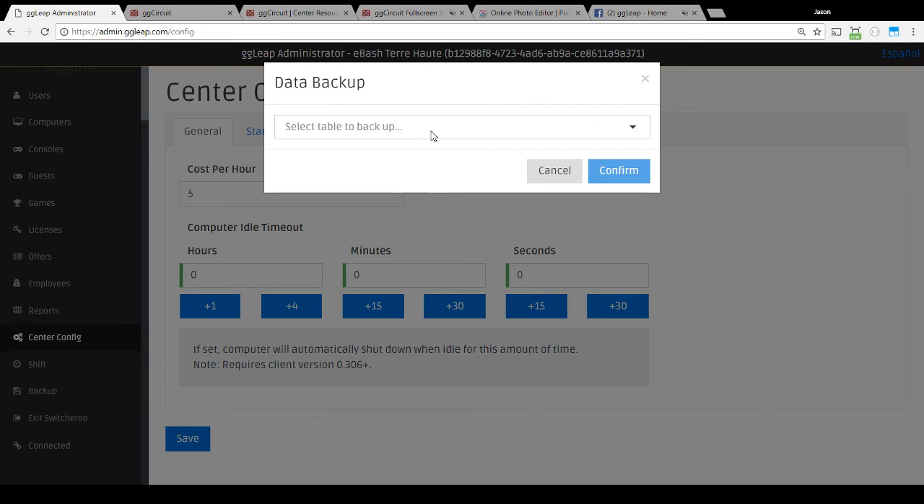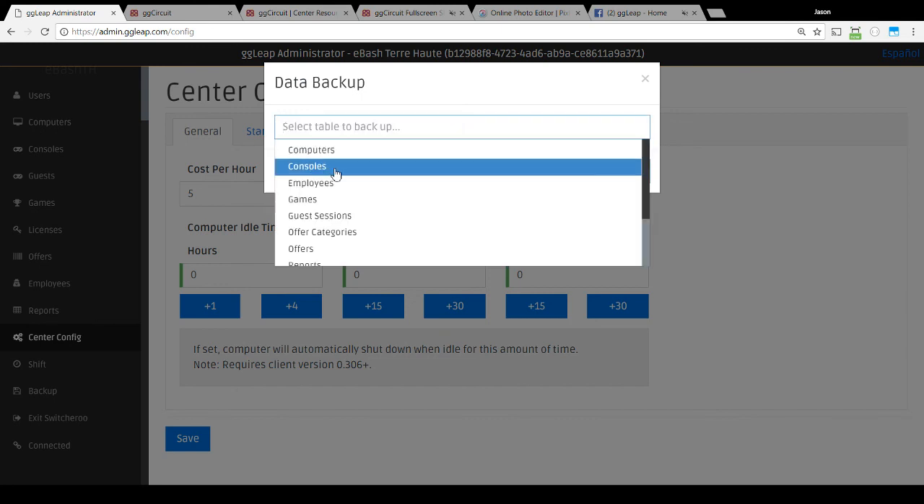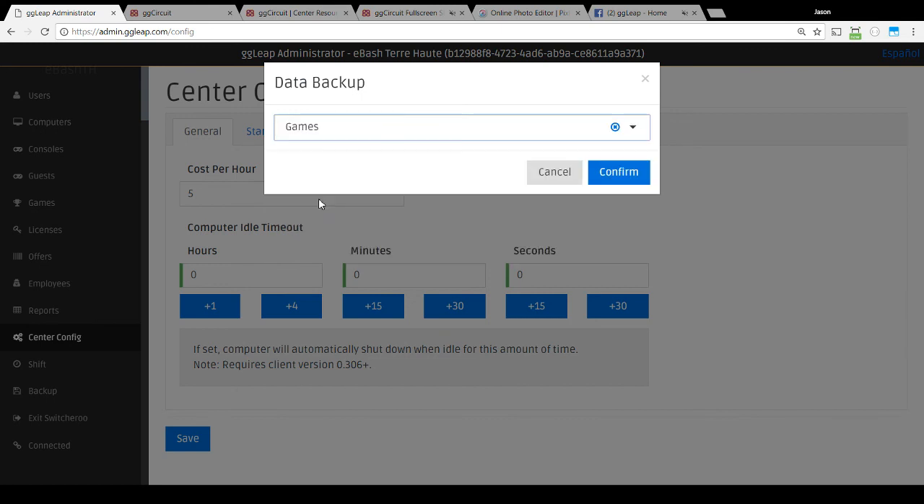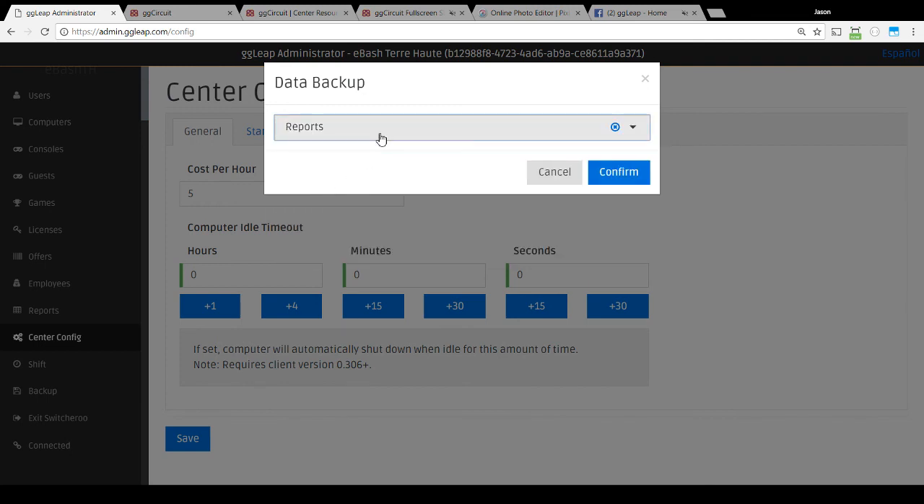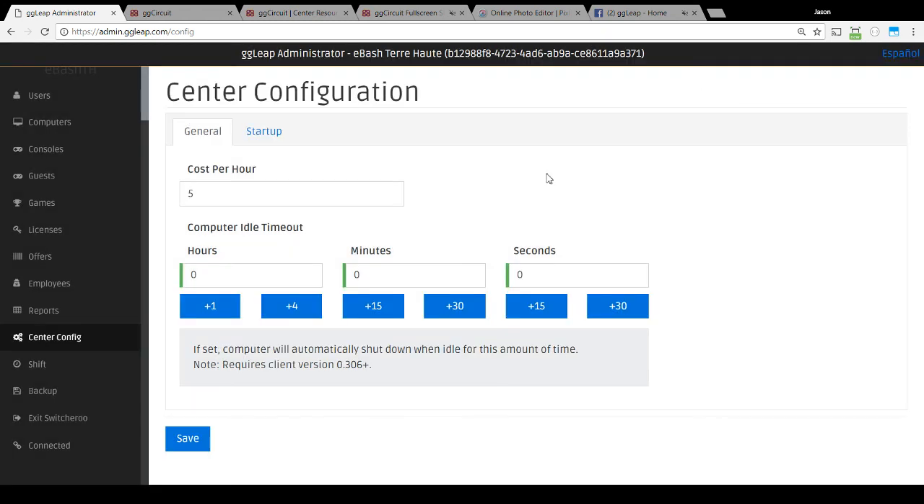Backup. Even though this is Amazon Web Services and all the data's already backed up on that side of things, we did have requests for people to be able to manually download information and reports through ggLeap, where they can pull down a CSV and take a look at it. I'm sorry, not a CSV, but JSON data from ggLeap here, convert it into a CSV if they want to. So you do have that ability to manually download data as well.